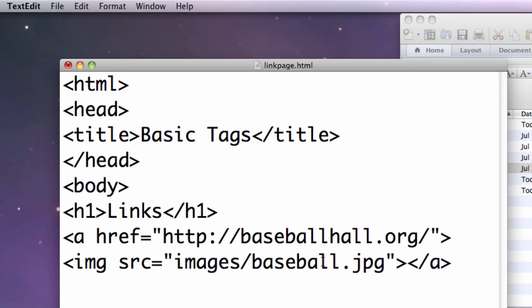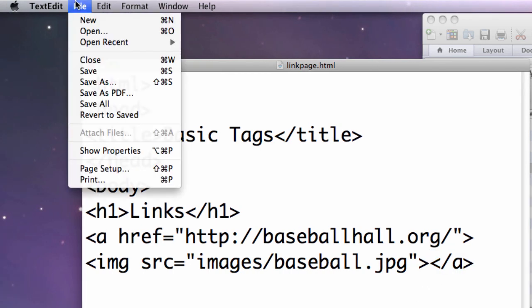So this is what I've done here. Created the link, a href equals, put in the address of the Baseball Hall of Fame, closed the brackets, then instead of physically typing a description, I used an image as a description. img src equals images slash baseball.jpg. Close the link, close the A right there. I'll save it, file save.